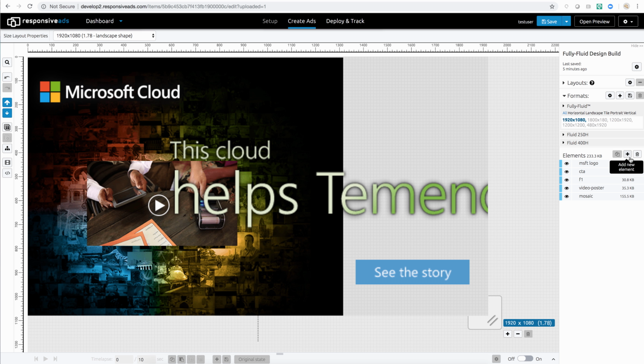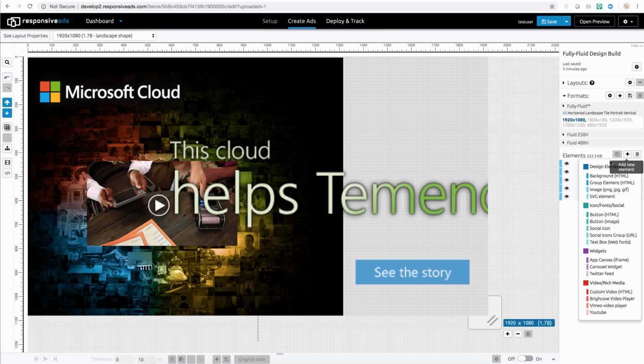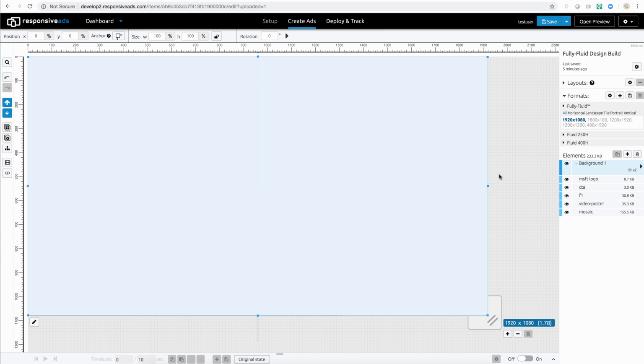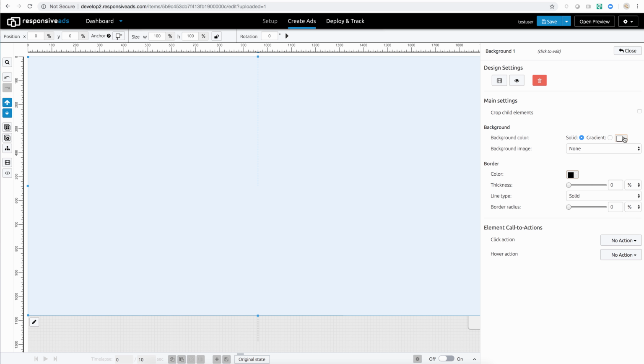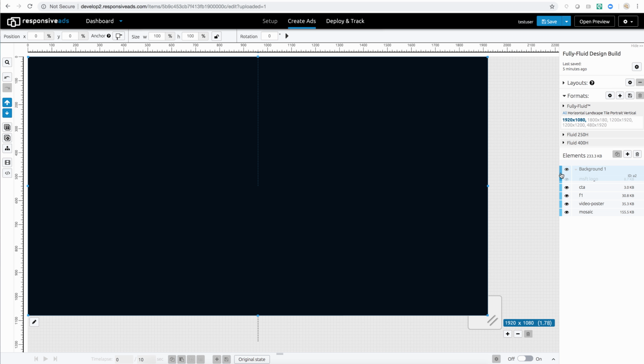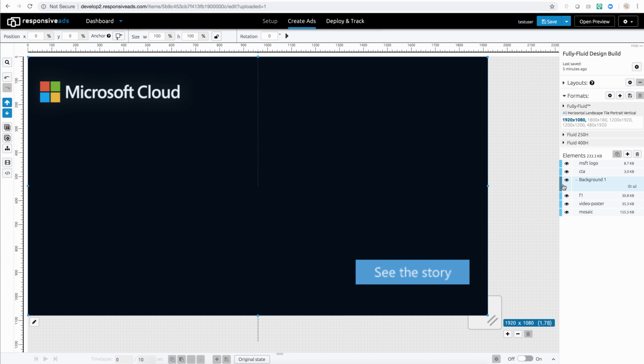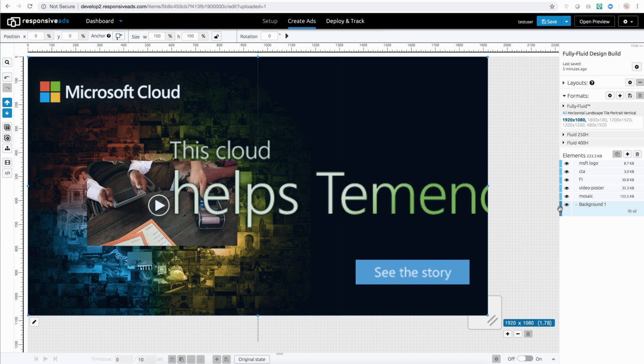I'm going to then add a couple other elements. I'm going to add a background element like that. I'm going to go into the element and make the color black. I'm going to grab it. You can see the hand. I'll put that at the bottom of the list like this.